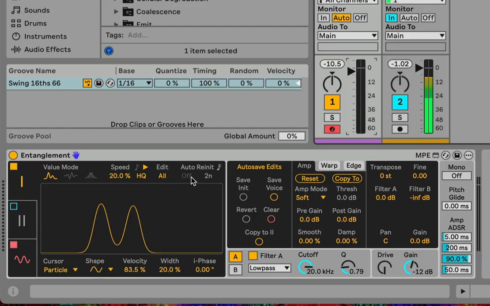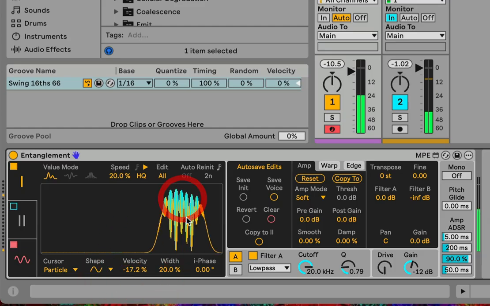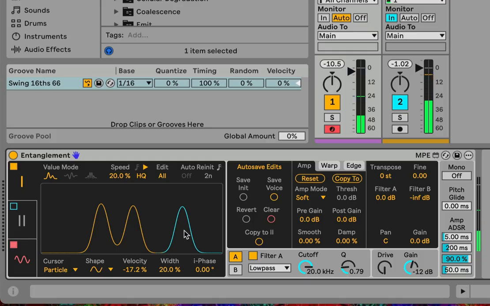So this is an auto reinit function. So right now, if I hold a voice, it just goes on forever doing its thing. Let's add a reverse one. But if I have auto reinit on, then active voices will automatically reinitialize to their initial state at the set interval. So right now it's every half bar.